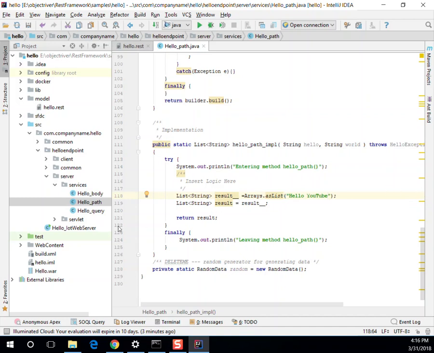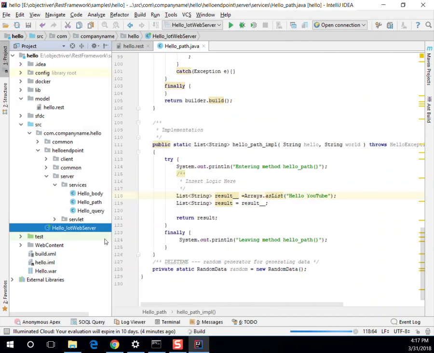Now that we've made that change, we also generate a web server that runs in the IDE. This is really important for debugging your server, so you don't have the complexity of trying to debug it in a web server. We call this the IoT web server. This means Internet of Things. It's a very small application, so you could run it in very small environments. So I'm going to run this server.